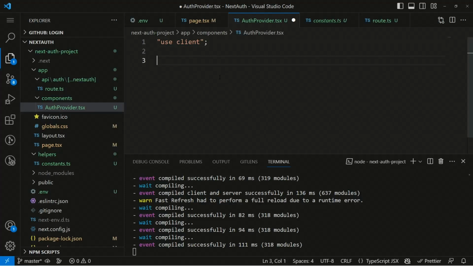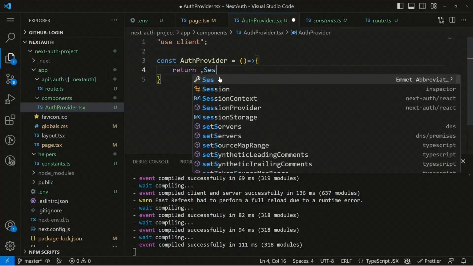So as the next step, we want to use a session provider. So we can move on. We can have the const AuthProvider like that. That should be equals to a function. And inside there, now we want to return something. So inside there, we want to return the JSX code. So we can have the return, we can have the session provider.